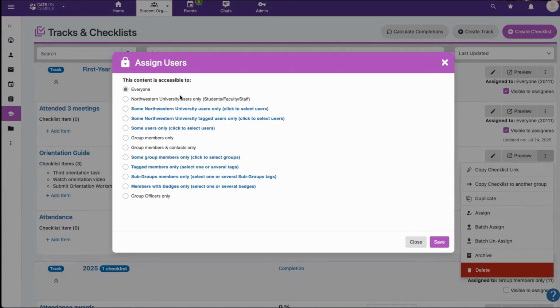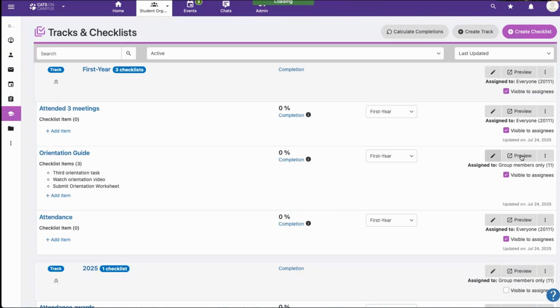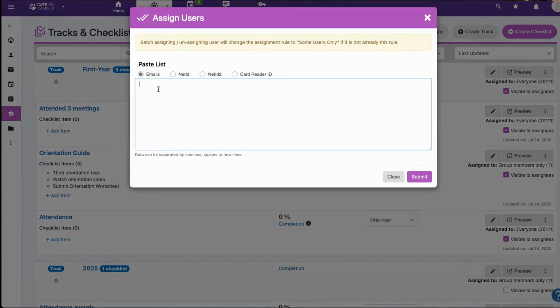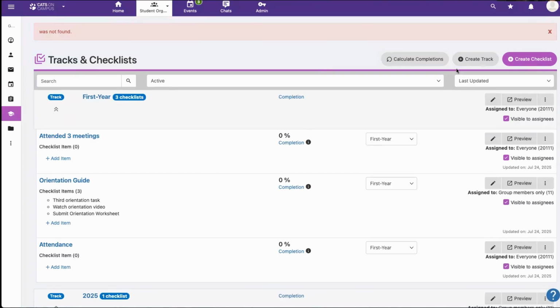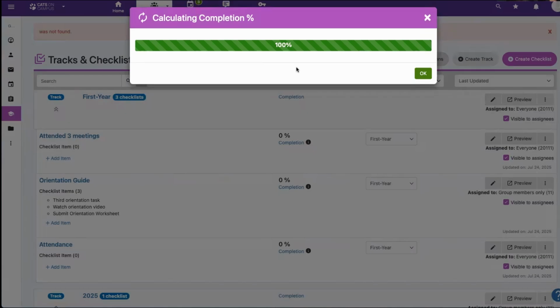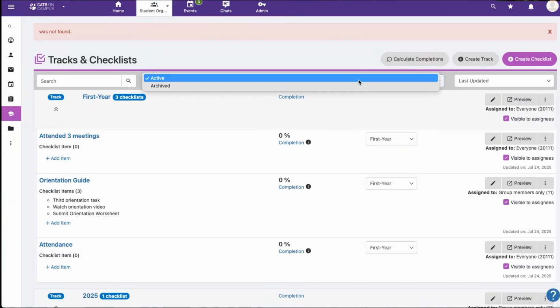Be everyone. This could be to group members only. You're able to decide that here. Alternatively, you can also batch assign, where you can add group member emails here. Lastly, if we go to calculate completions here, you will be able to see all the assignments that your members have completed or not completed, along with the percentage of completion of overall assignments.